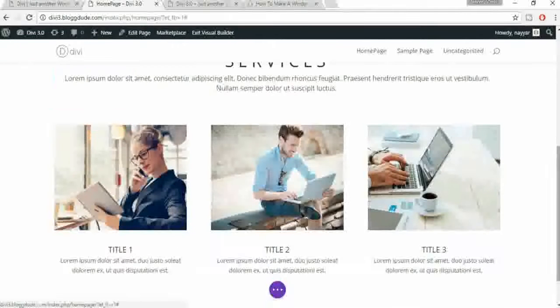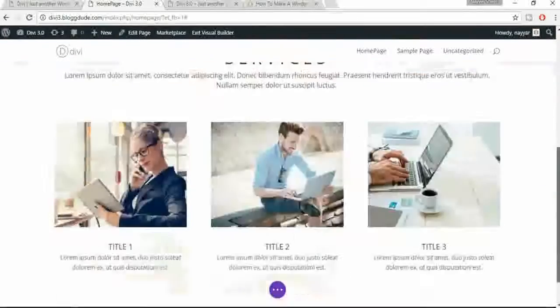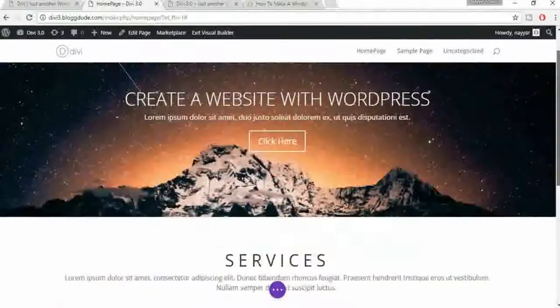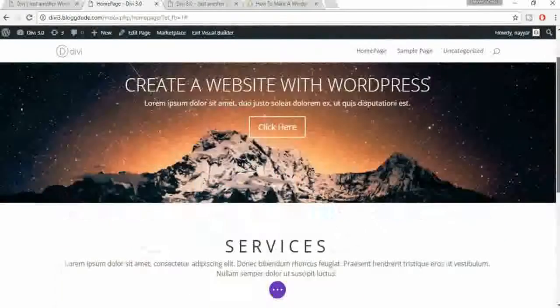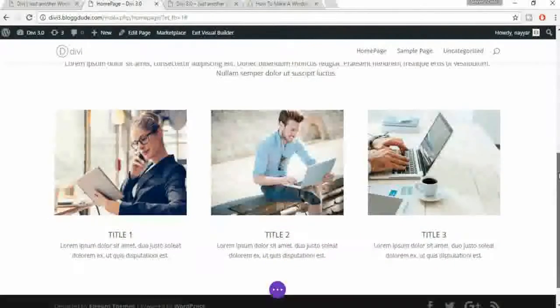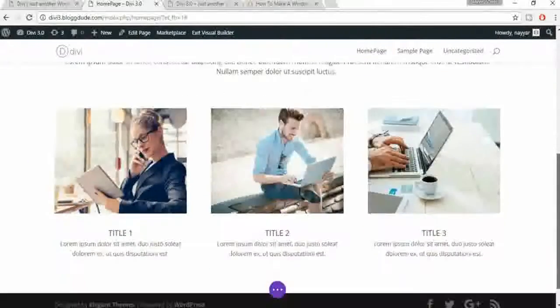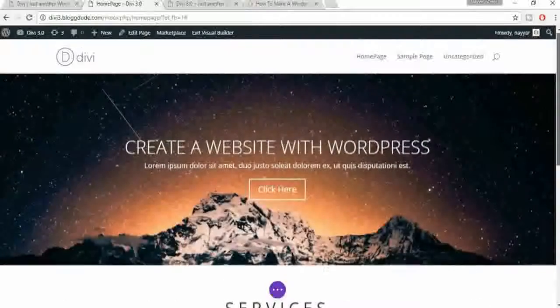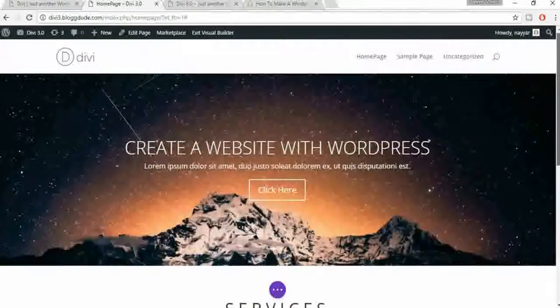As I said in the beginning, creating a website was never this easy. It is so easy to create a website. And if you were to create only these two sections from scratch, using code, then your life would be terrible. If you're not a programmer, your life would be terrible. But really, Divi makes our life really easy. That's why I like Divi, and it's good for everyone.